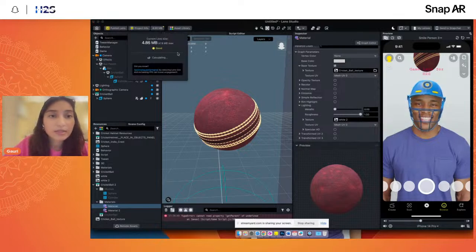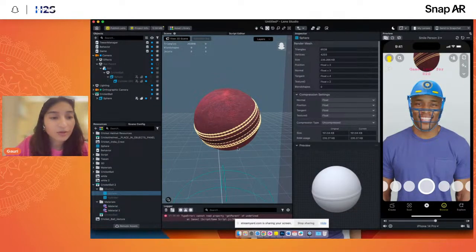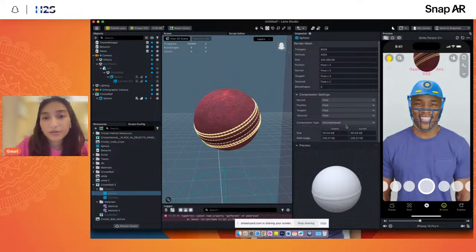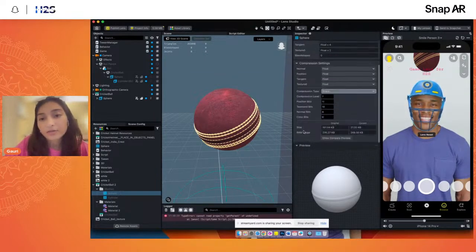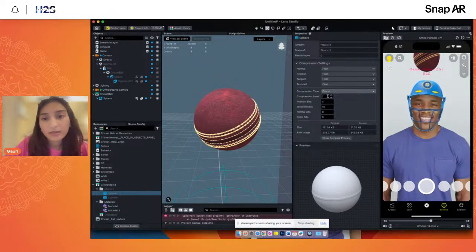Now, as you can see, our lens file size has gone really high. So what I'm going to quickly do is go in the resources panel, click on my 3D object, the meshes, and I'll show you that these are the meshes that are available. And I'm going to go down here on your inspector panel and look at the compression type. I'm going to click on Draco compression. Now this Draco basically reduces the file size. It compresses your 3D object that's there. And now I'm going to increase the compression level to 10.